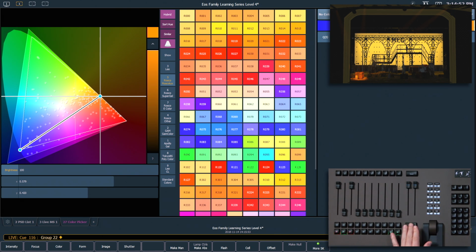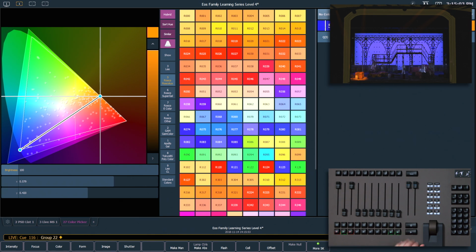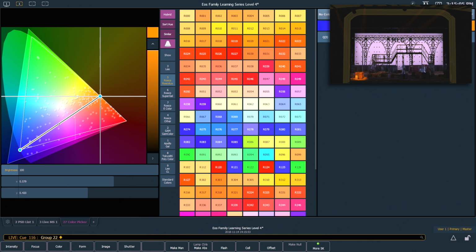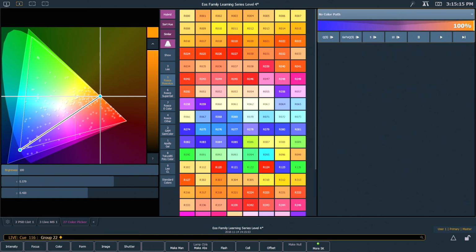We can watch that again real quick. I'll just hit back. And when I hit go, you'll see our fixtures fade along that color path. If we look at our path tools, you'll see that no color path is assigned. Again, these fixtures are going to use their native color space, which is to say that because these are RGBA fixtures, each emitter is going to go from its starting point and linearly fade to its endpoint in Q116.